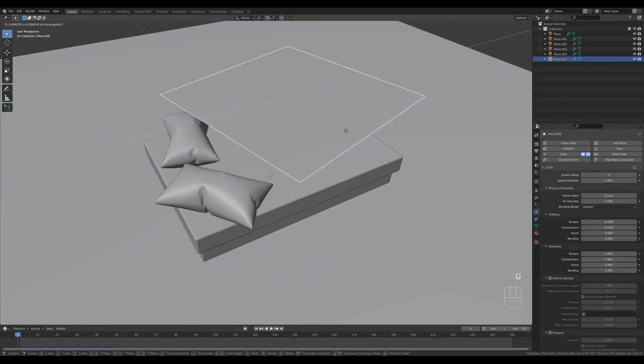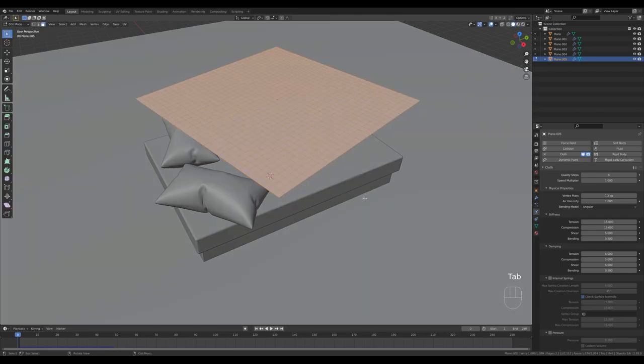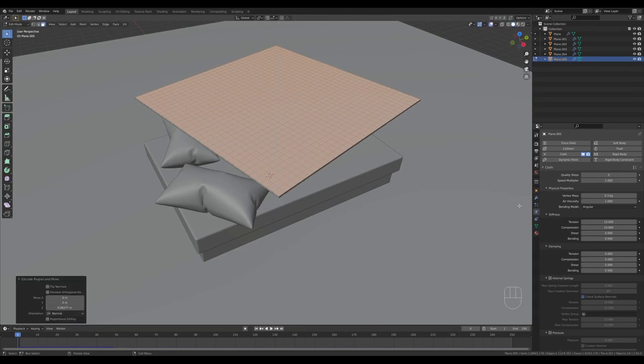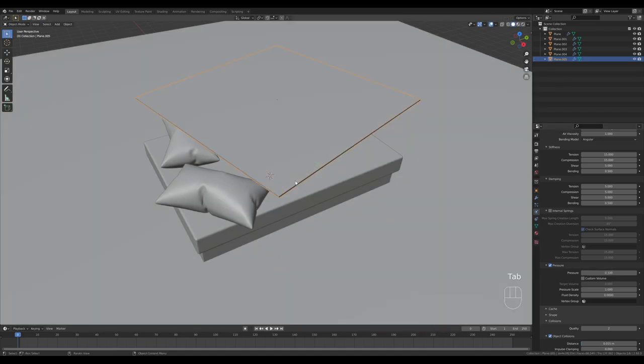And first of all I want to move this towards the front a little bit more, maybe make it larger. And now to make it look a little bit more real, we can give some air pressure to the blanket as well. So let's Tab in and press E to extrude like that. Okay, and now let's scroll down and enable that pressure, and here something like 0.1 should be enough to give this a little bit of volume inside so it doesn't look like a flat plane.